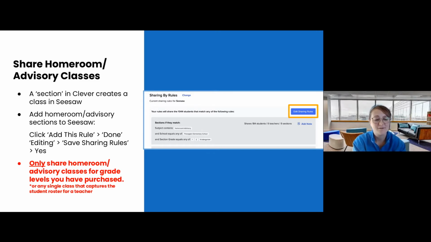And then on the right, you'll see a sample of a good sharing rule for Seesaw. This rule shares only kindergarten through second grade sections that have a subject of homeroom or advisory at Pineapple Elementary School. Also note that this rule will also share teachers and students that are associated with the section as well. So no need to add additional sharing rules for the users. If you're sharing the section, you're also sharing the users.